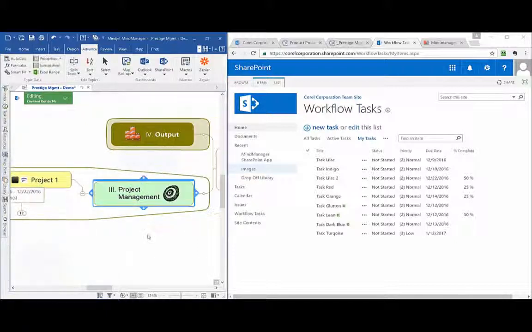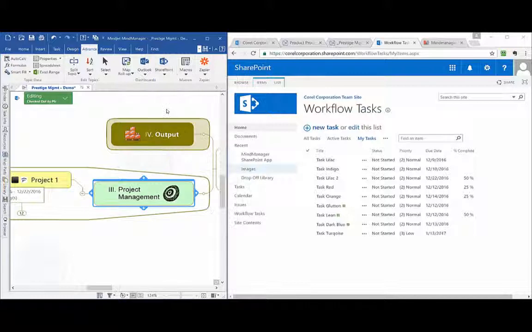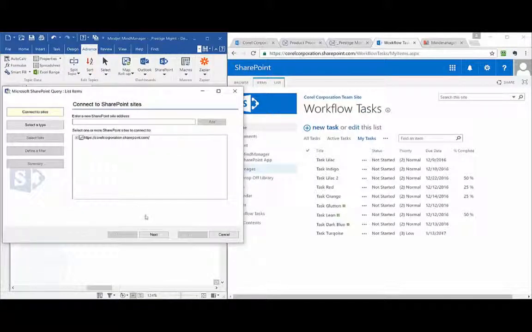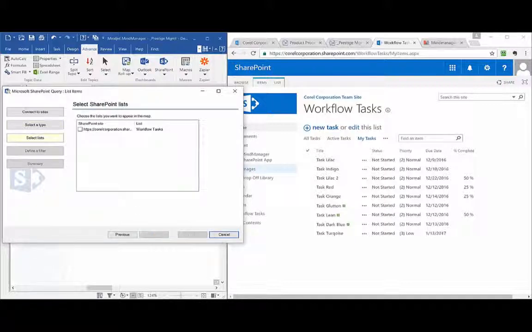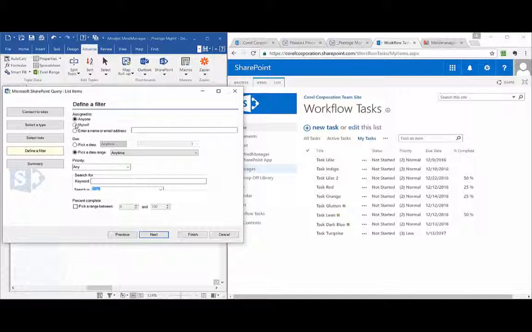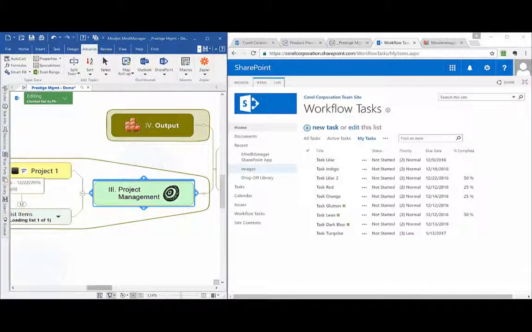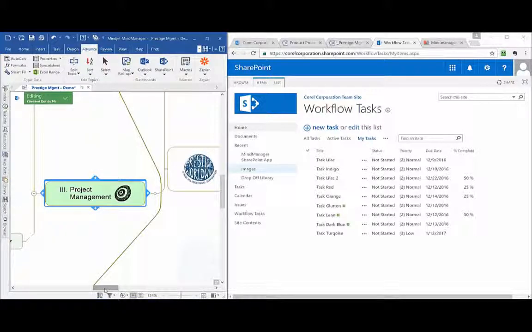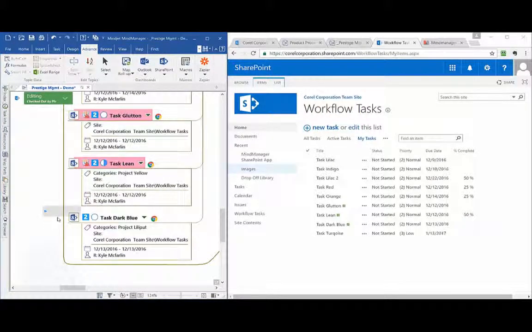I'm going to select Project Management here, and I'm going to again run a query. So I'm going to query my SharePoint list items, tasks, and that's where my tasks are right now. And I'm going to say assigned to myself, again, so I don't get too much. Hit Finish. And I'm going to get a number of tasks here. And there's my task dark blue.